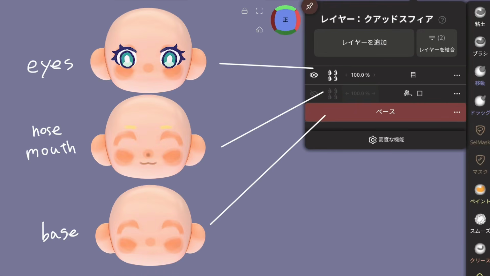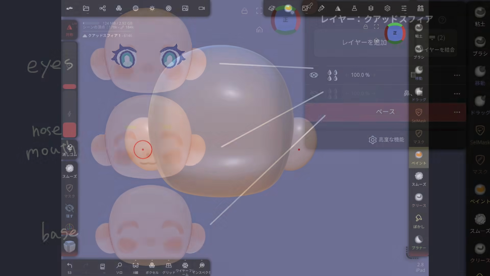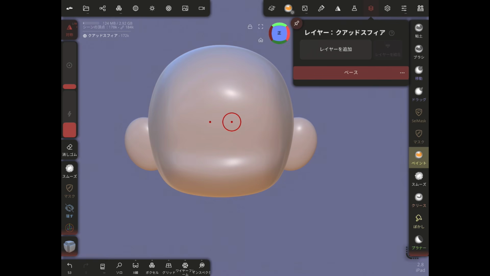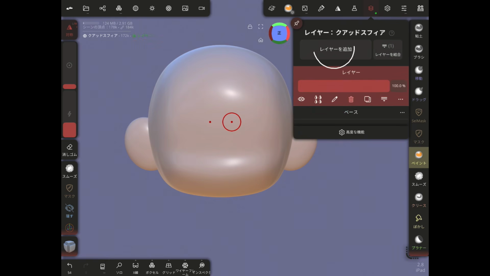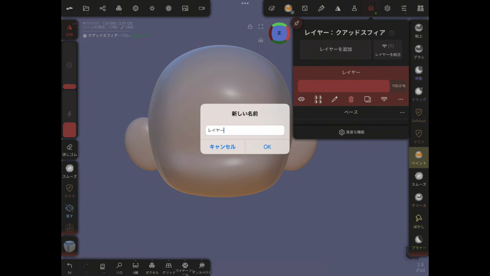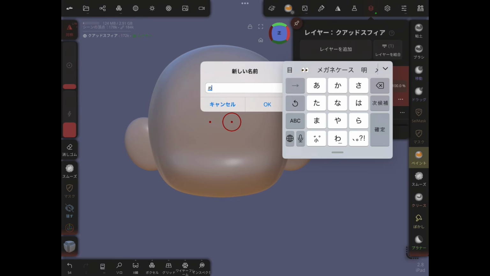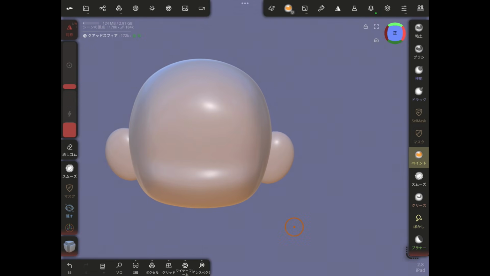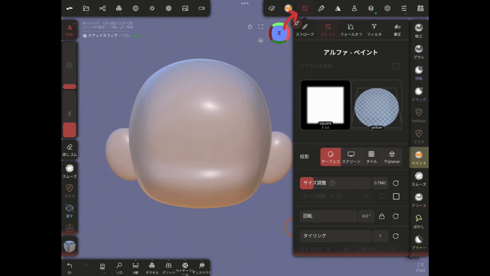Now we'll apply the eyes we drew earlier. Drawing parts on separate layers makes them much easier to adjust later. Select the face and open the Layer menu at the top right. Create a new layer called Eyes. Import the transparent PNG of the eyes.